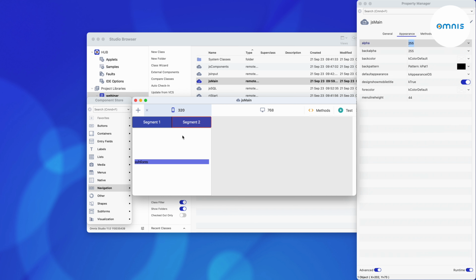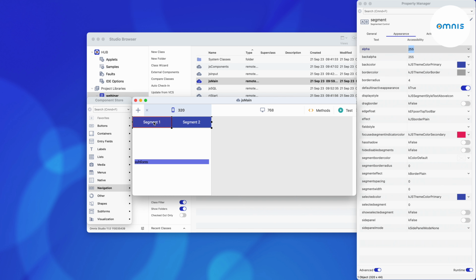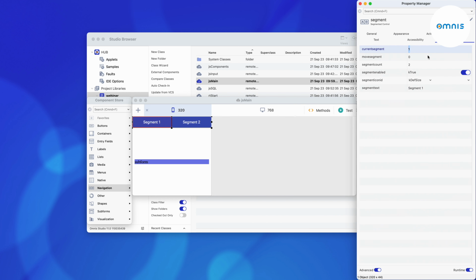To change the number of segments, I need to select the segment control and then change the segment count property to 3, which is on the Segment tab in the Property Manager. And while we're here, we can also change the labeling under segment text, but we need to pay attention to the property Current Segment, which shows which segment we're currently editing. Initially, the current segment is 1, so I can enter the label for the first segment.